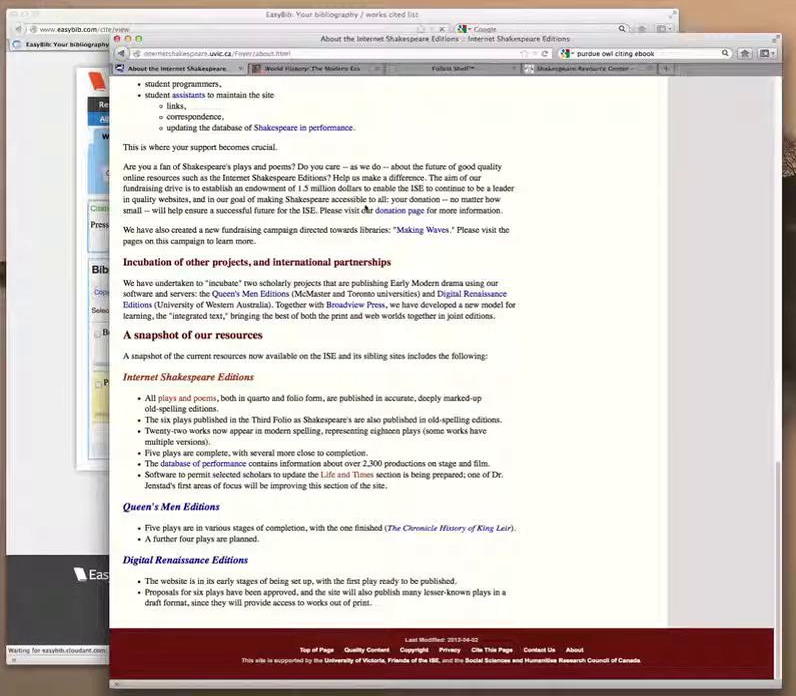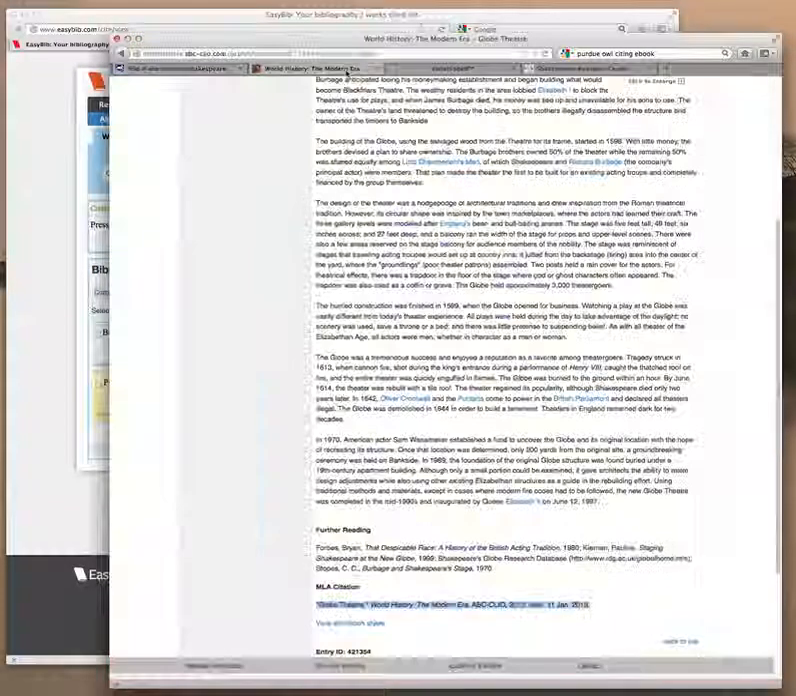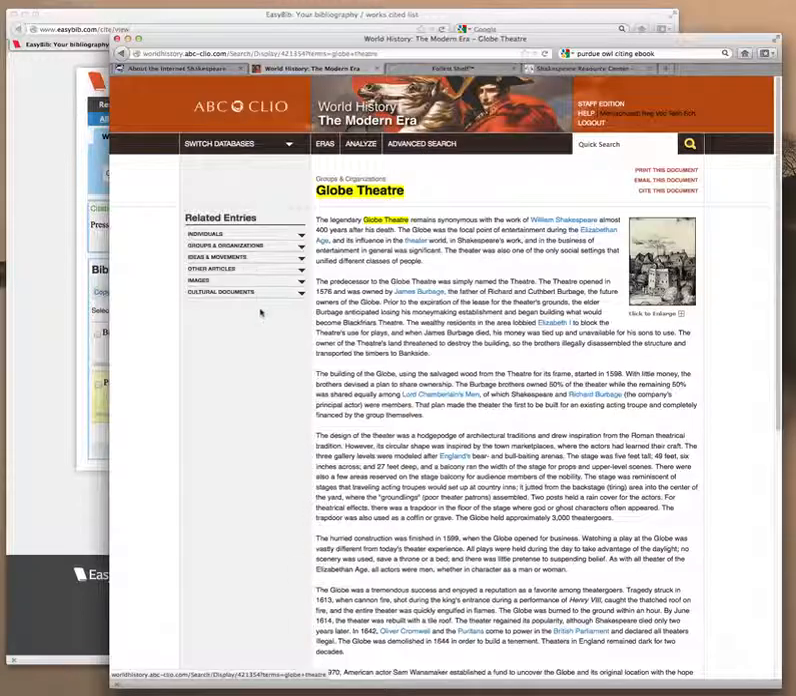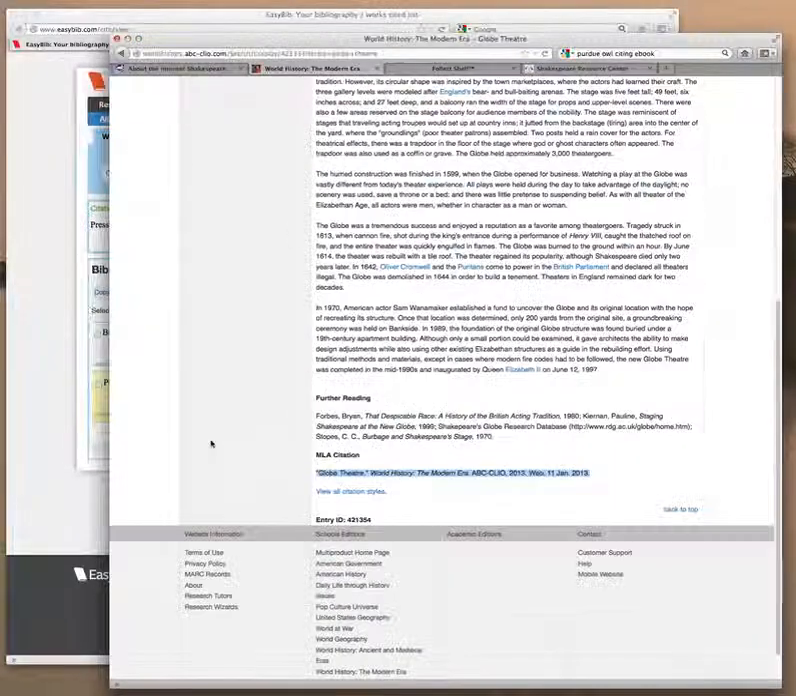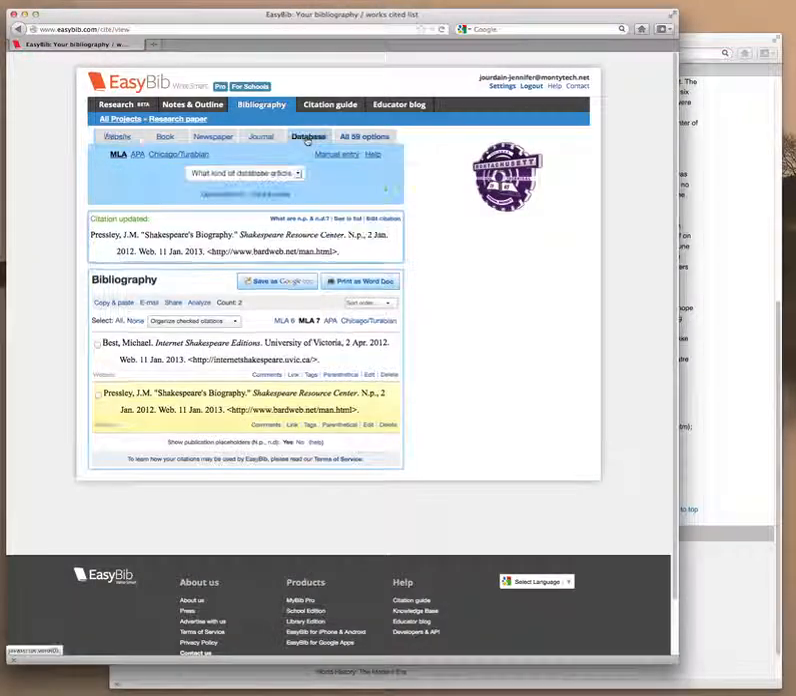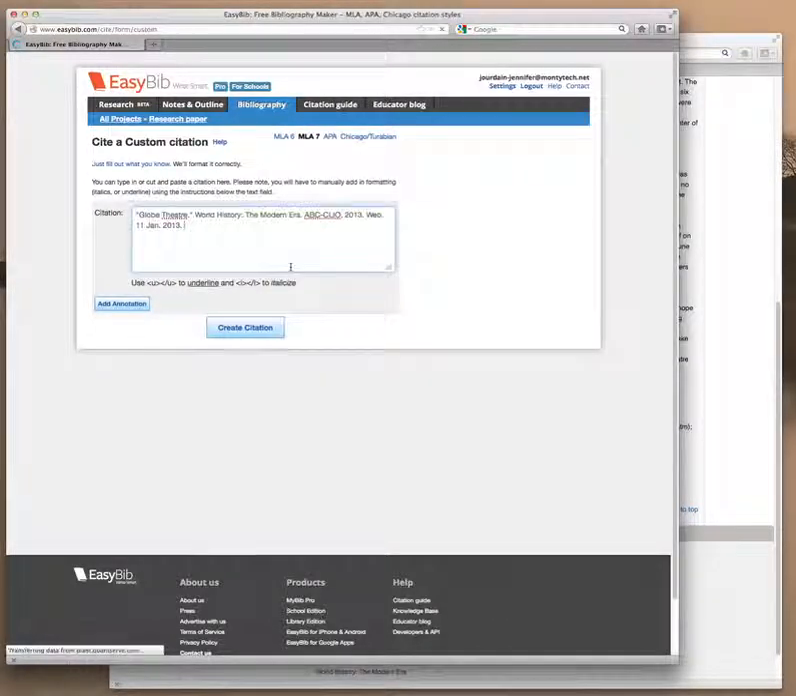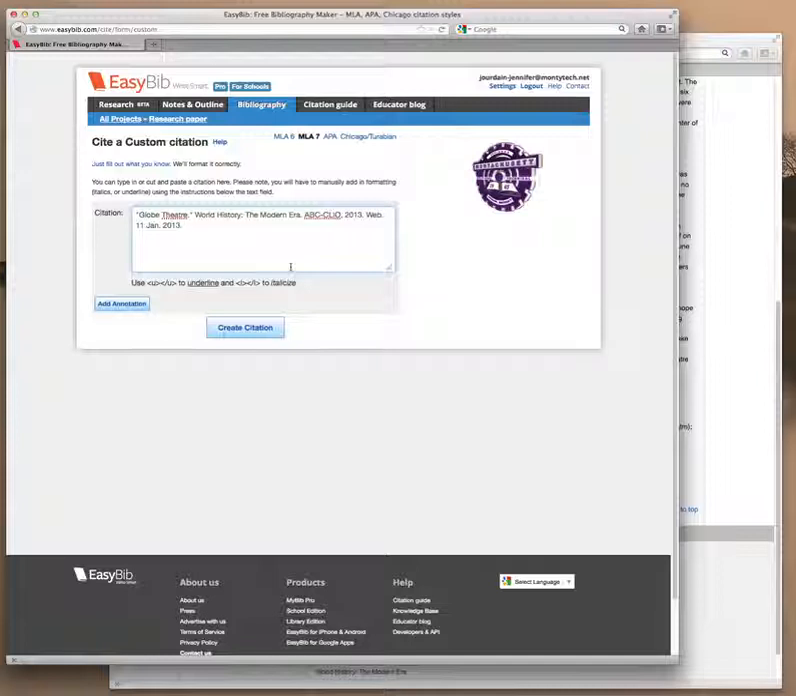Now, the next thing I'm going to do is show you how to enter a database entry. Almost all of our databases produce the citation for you. So all you have to do is highlight it, copy it, click on database, and then paste it in. That way you don't have to fill out the actual form.